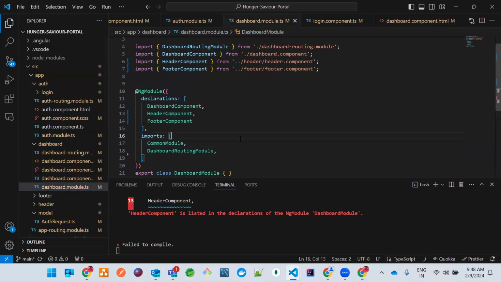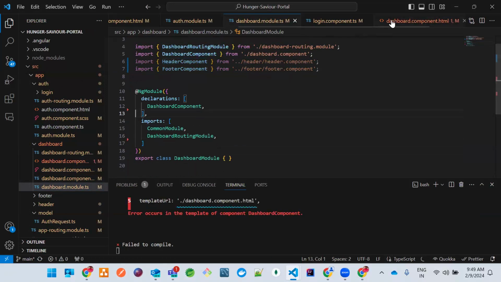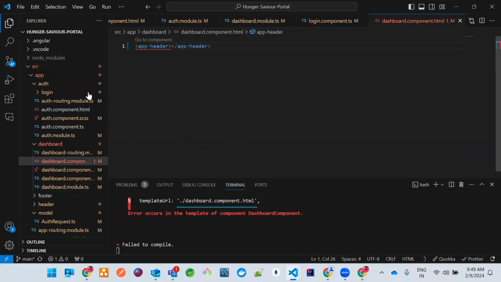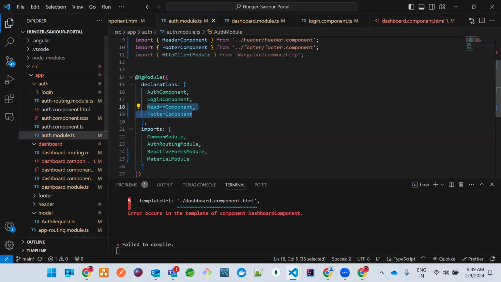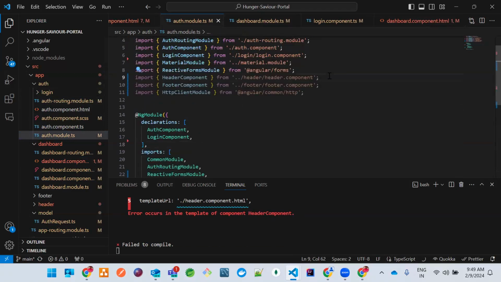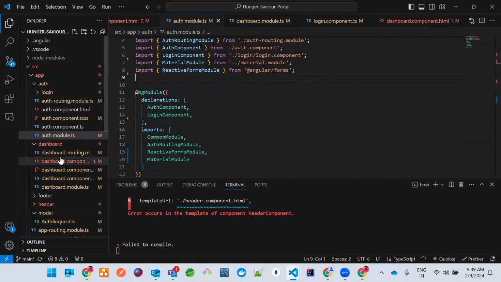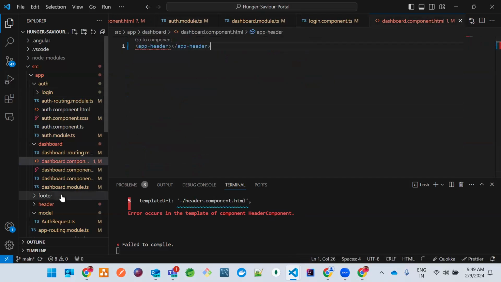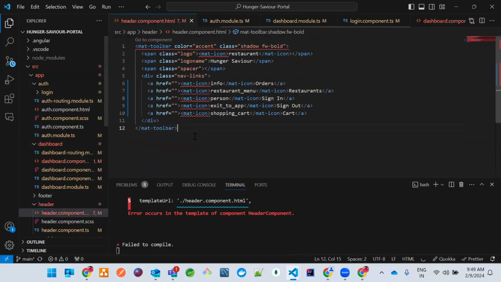The problem is if a component belongs to one module, it has to be a part of that module only. It cannot be a part of another module. So how to solve this issue? First of all, let me remove this header component and footer component. And also let me go to this auth module, and also remove this header component and the footer component, and also the imports, which are not at all required over here. Okay. So now I will just go to this component, and also I will just go to the header. So it has some errors, no problem, because it has to be imported at any cost.